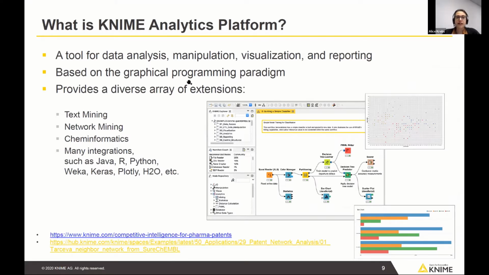It's based on the graphical program paradigm. So that means you don't have to code if you don't want to. And it comes along with a diverse array of extensions. So if you just go and download the KNIME Analytics platform, it has some core functionalities, but if you want to have some special functionalities, like today with this chemistry, you need to install these extensions.